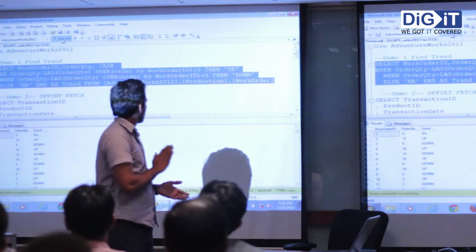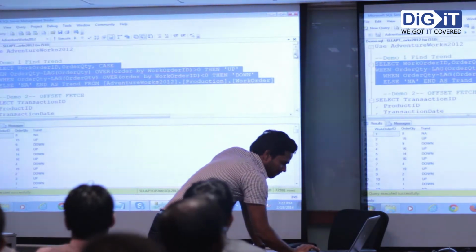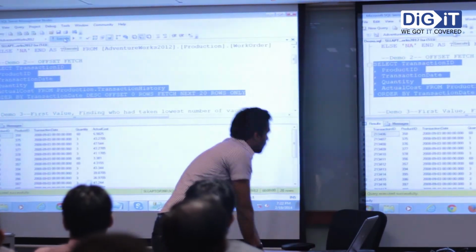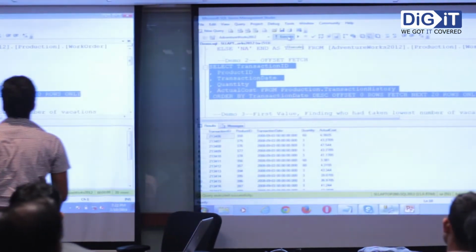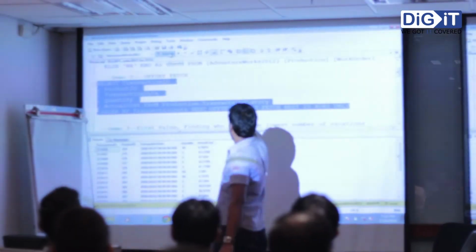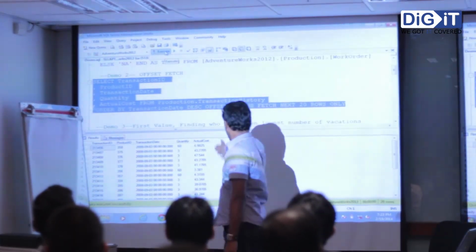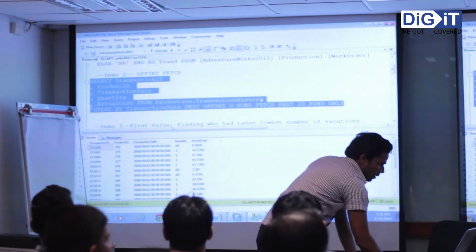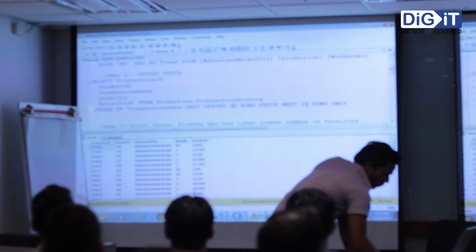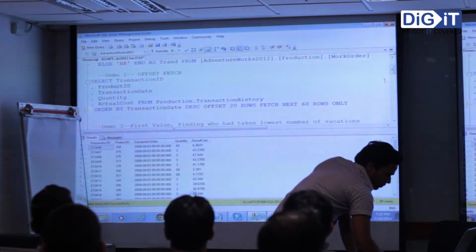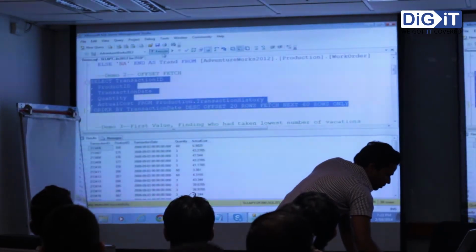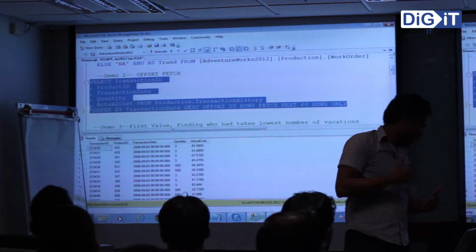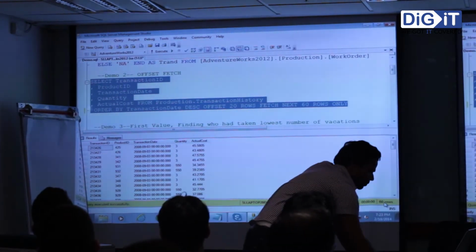Next one is OFFSET paging. So I start with 0, and I'm fetching only the next 20 records. This will give you only 20 records out of however many records there are, and you can change where you start from. So start with 20, and it gives me 60 records. This is my new page size: 60 records for my next page. So that is OFFSET paging.